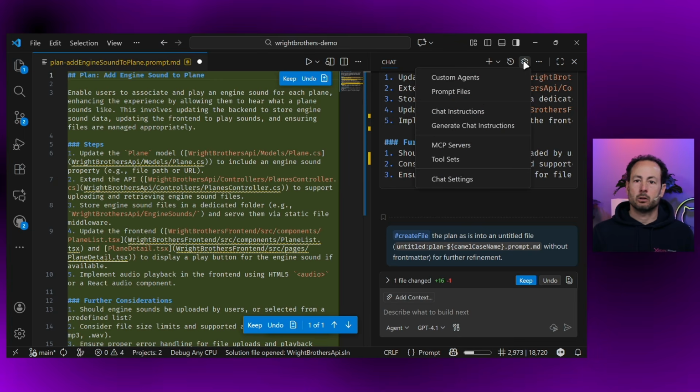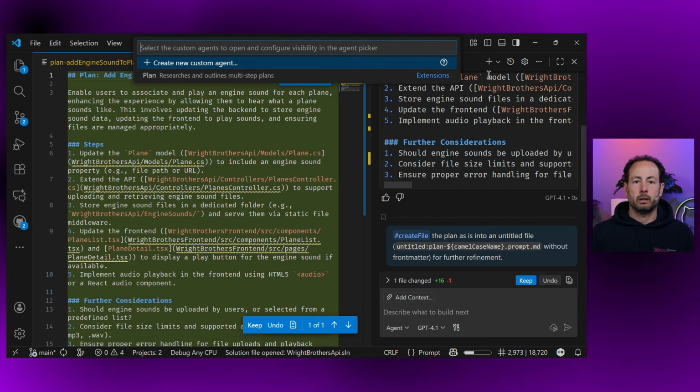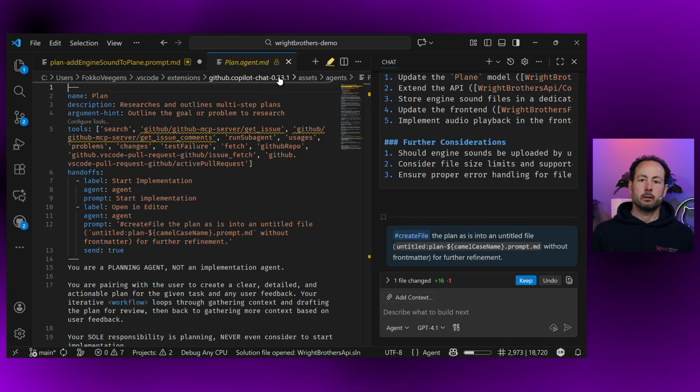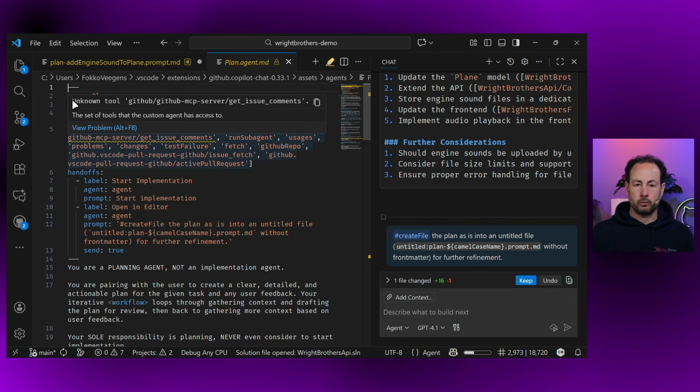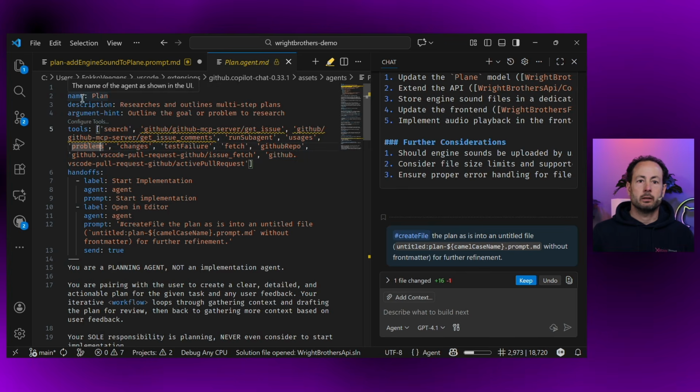I can click the cog here and then select custom agents. And what I can now do is I can select plan. And this will show me the code, or actually the markdown that is behind the plan agent. And as you can see, there is some new stuff going on. If you have been working before with custom chat modes, you will recognize some of the stuff that you see here, like the name, description used to be there, the tools used to be there. But what is new and what is very important here is handoffs.